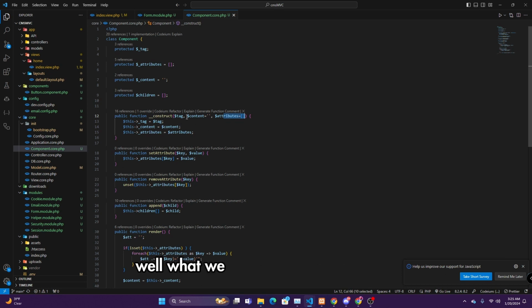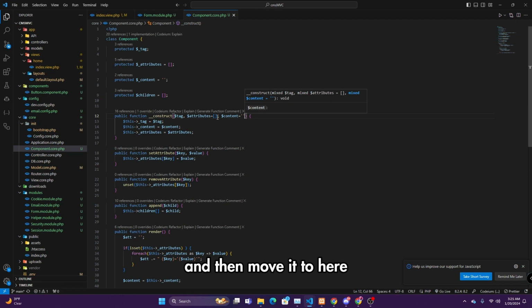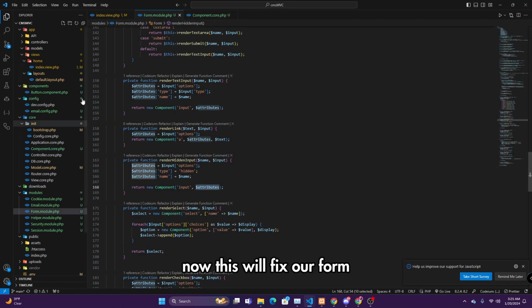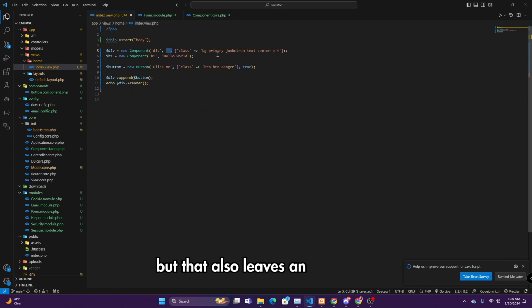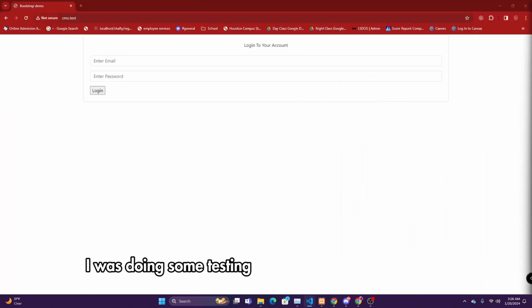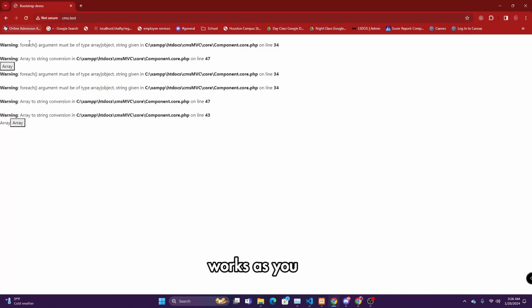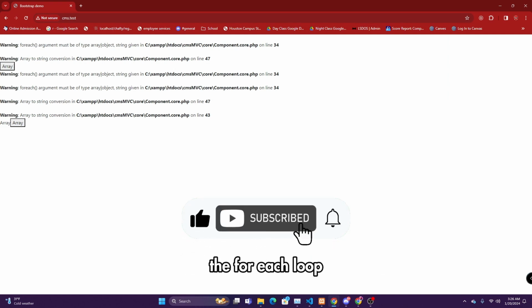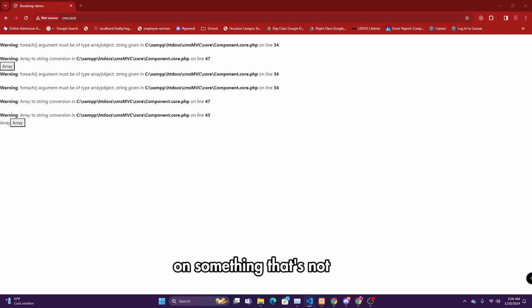What we can do to fix this is just cut that and then move it to here. Now this will fix our form, but that also leaves an issue with our component class. I was doing some testing to make sure that everything works. As you can see, it gives an error because now we're trying to render the for each loop on something that's not text.